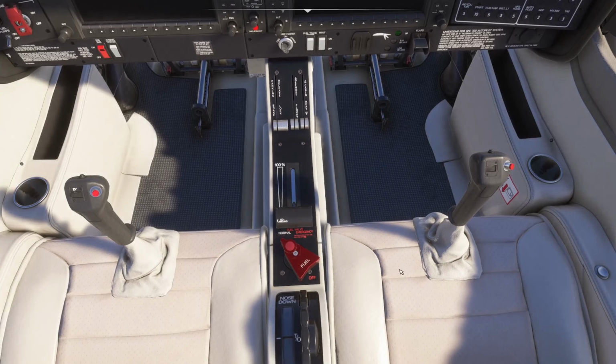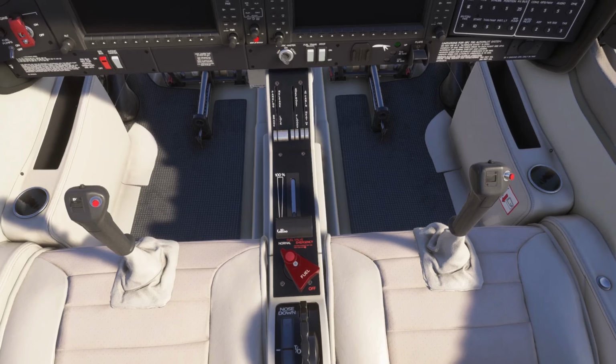In the DA40, the fuel only feeds from the left tank, as the left tank is named the main tank, whilst the right wing is named as the auxiliary tank. So during flight, we have to continually transfer the fuel to ensure it's balanced.